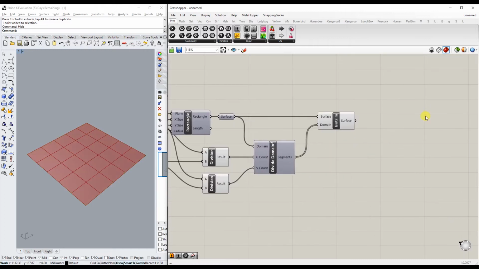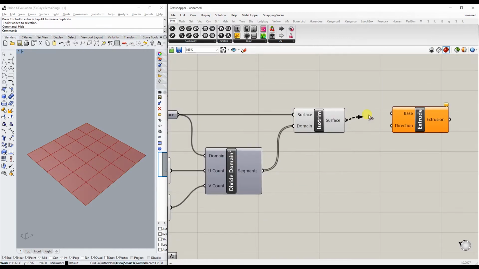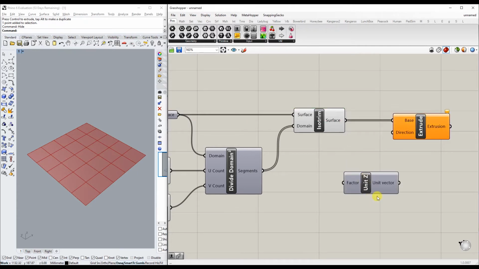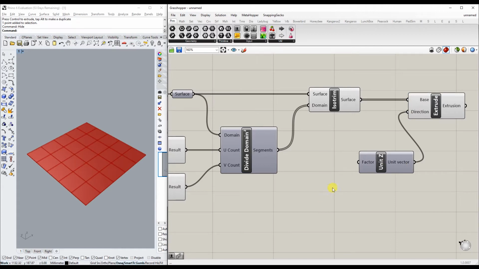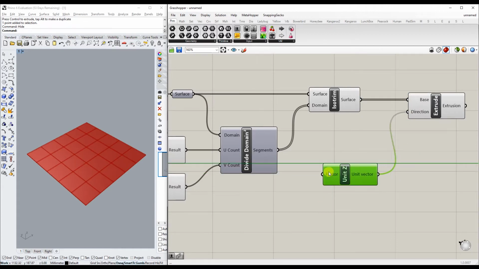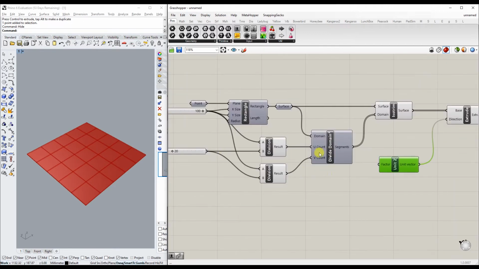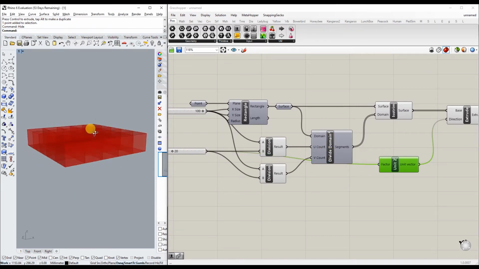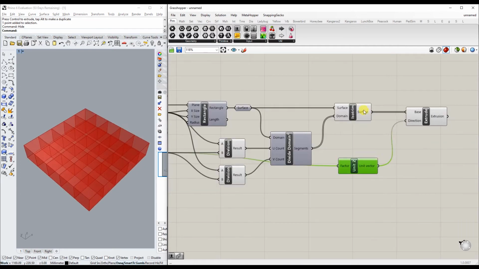Okay, so next, let's make these into 3D cubes instead of squares. So we'll extrude those base surfaces in the Z direction. Next, we'll give this a factor. Now, to make these cubes, we'll just take that same ideal cell size of 20. We'll plug that through, and we've got our grid of cubes.